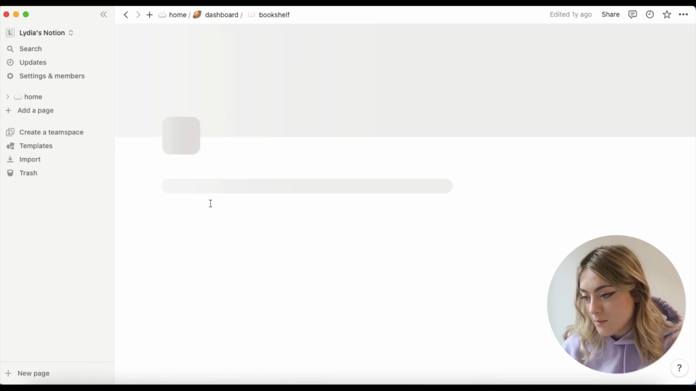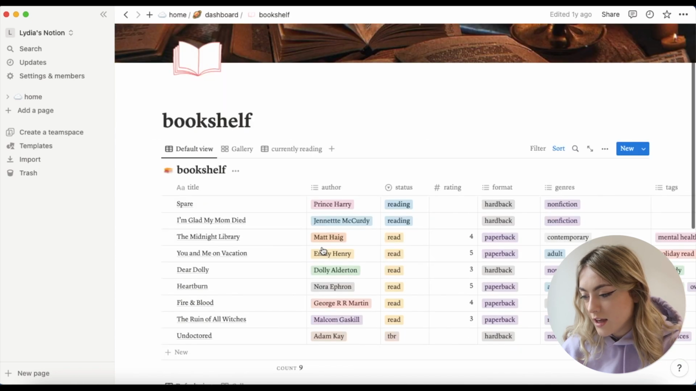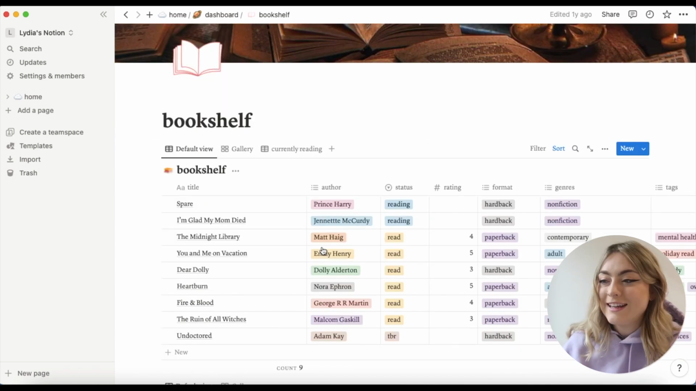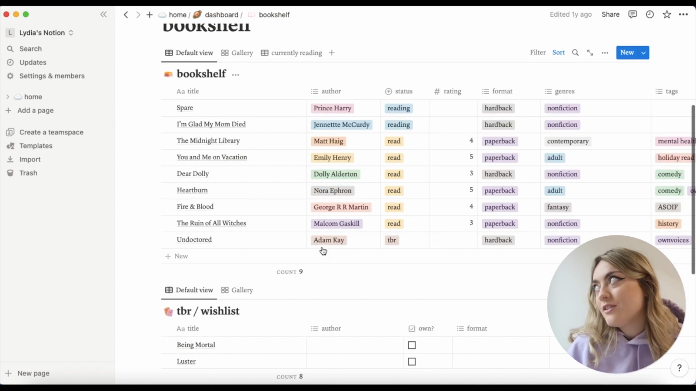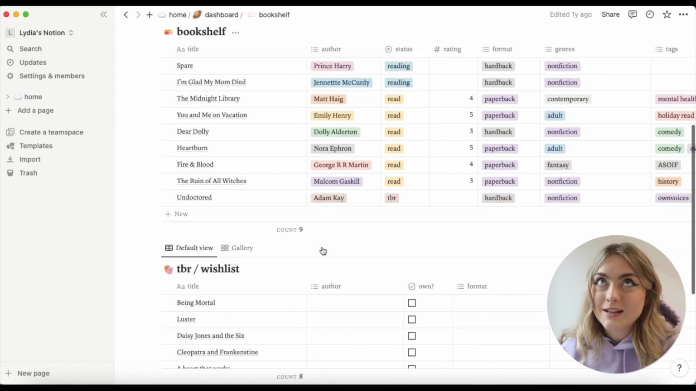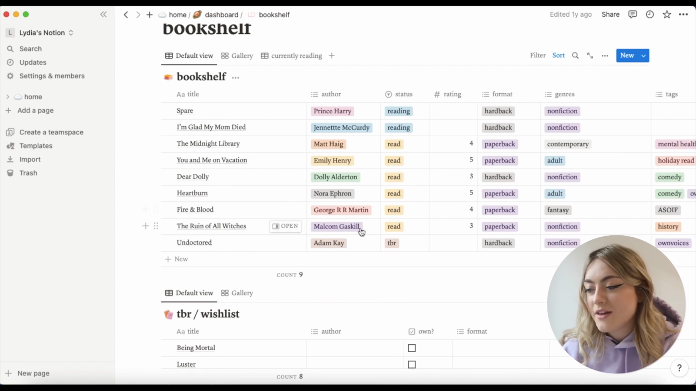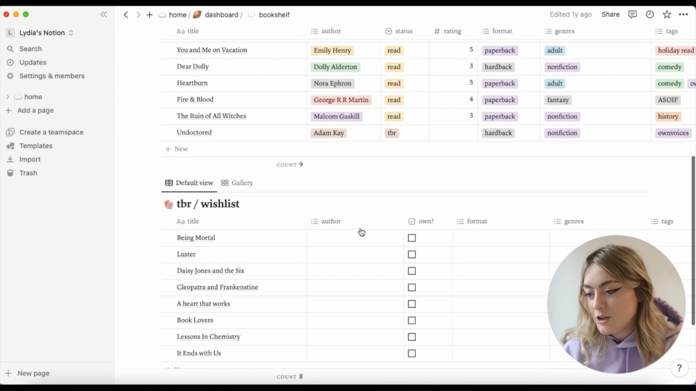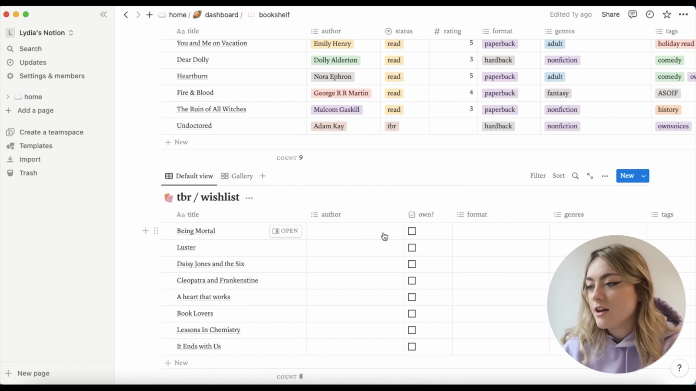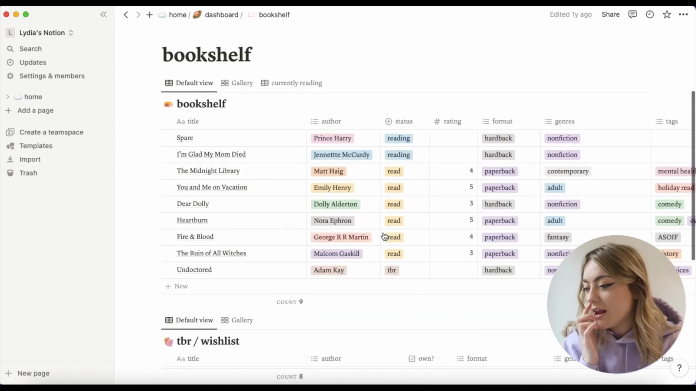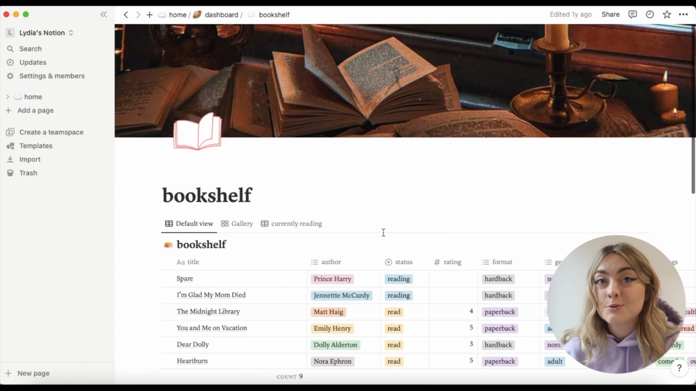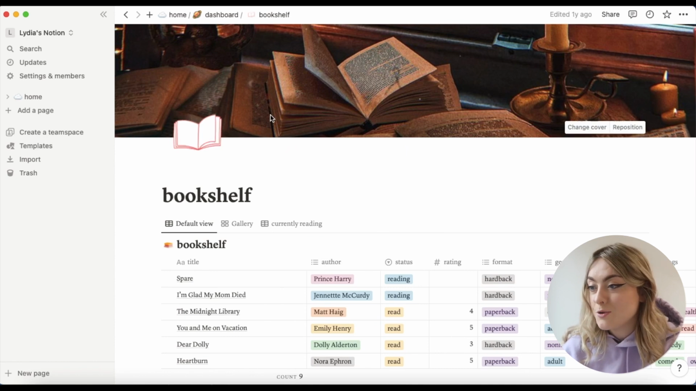In here I've got my bookshelf, which is where I keep track of all the books I'm reading or want to read. It's kind of like, what's that website called? Goodreads. It's like my own personal Goodreads, and I just keep a note of everything I'm reading or want to read. I've got my to be read list down here. It's just a nice little thing to have, to keep track of how much reading I'm doing, because one of my goals for this year is definitely to read more.